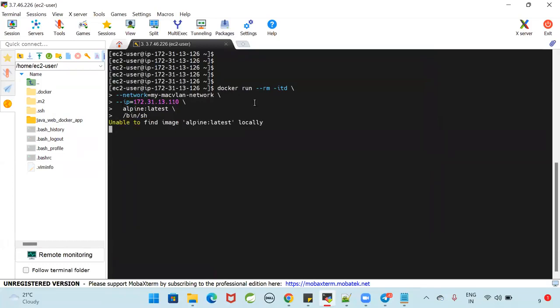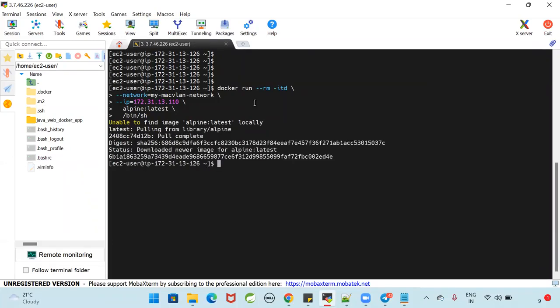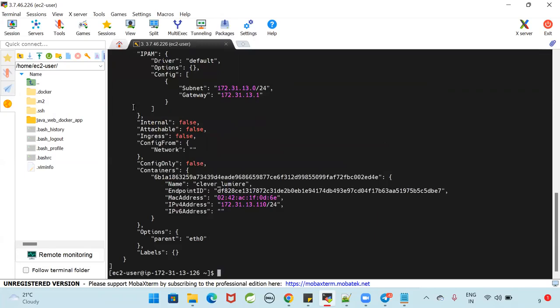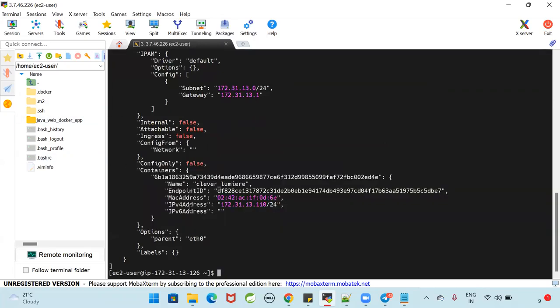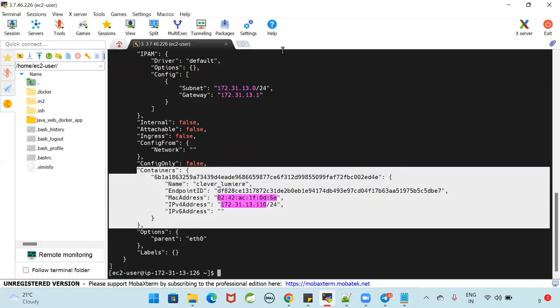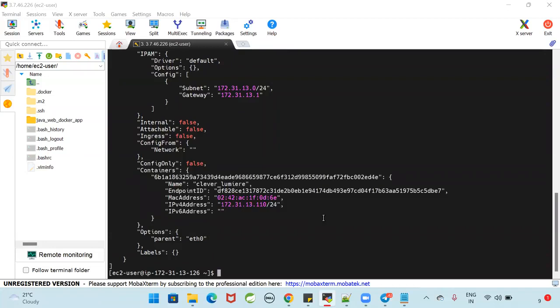Unable to find the Alpine image, right? So it is going to pull the image from Docker Hub. The pulling got completed. Now let's do the inspection. Docker network inspect, network ID. Now can you see the container is attached to this? Am I able to run a container by using the macvlan network which we have created?